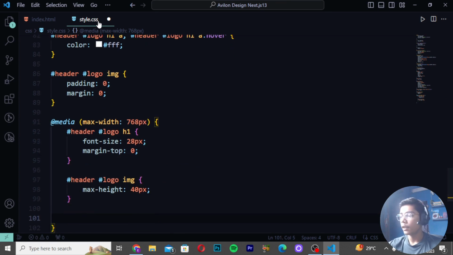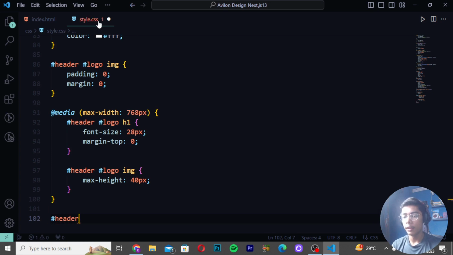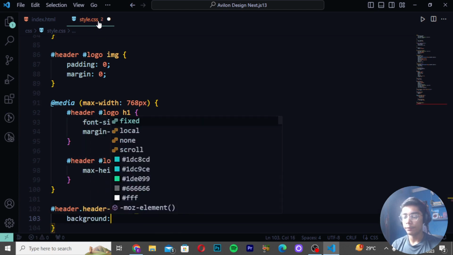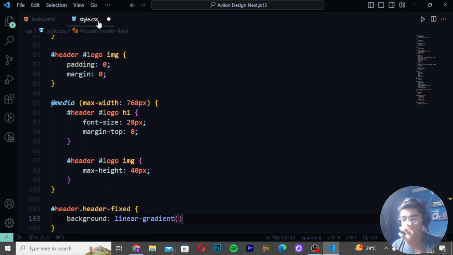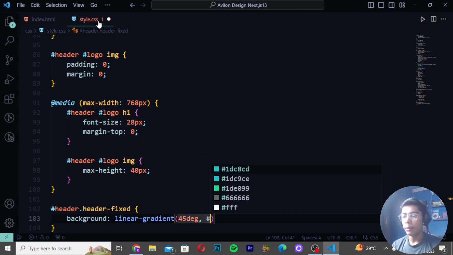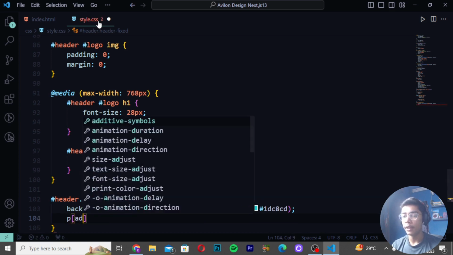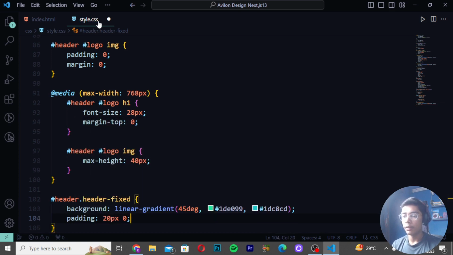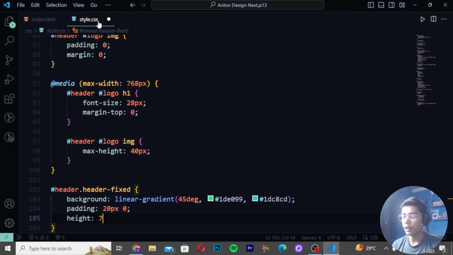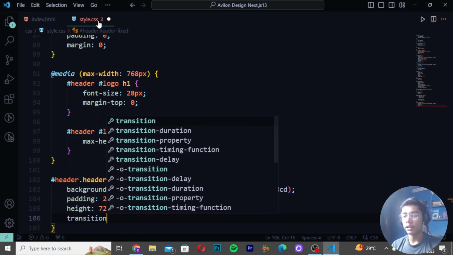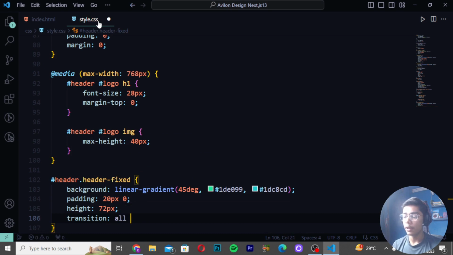Then I will move down and do one thing. I will create header.header-fixed, and then write background linear-gradient, 45 degrees. Then I will write #1DE099 and #1DCHCD. Then write 20px 0, height 72px. Then transition, all 0.5s.